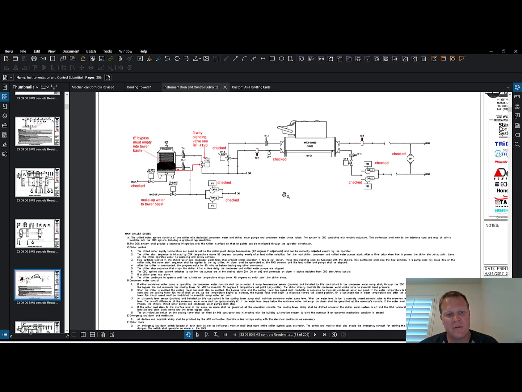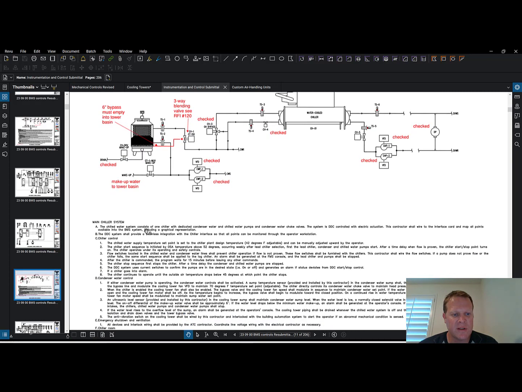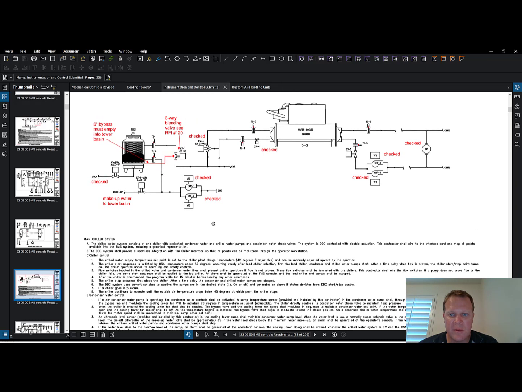Main chiller system. Oh, hey, we've got this guy here. The chill water system consists of one chiller with a dedicated condenser water and chill water pump. It's interesting. Here's what they're calling condenser water right there, and here's your chill water pump. Or no, maybe that's not it. Maybe here's the chill water. Let's see, CHP, condensing water, chilled water. So what is this thing doing?